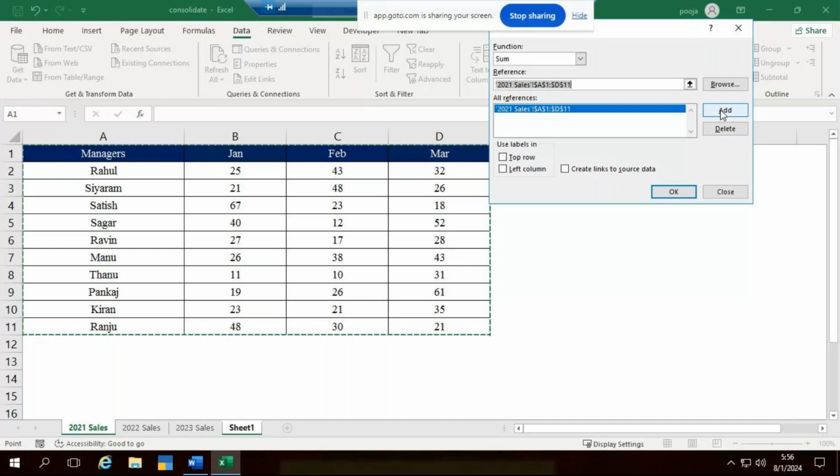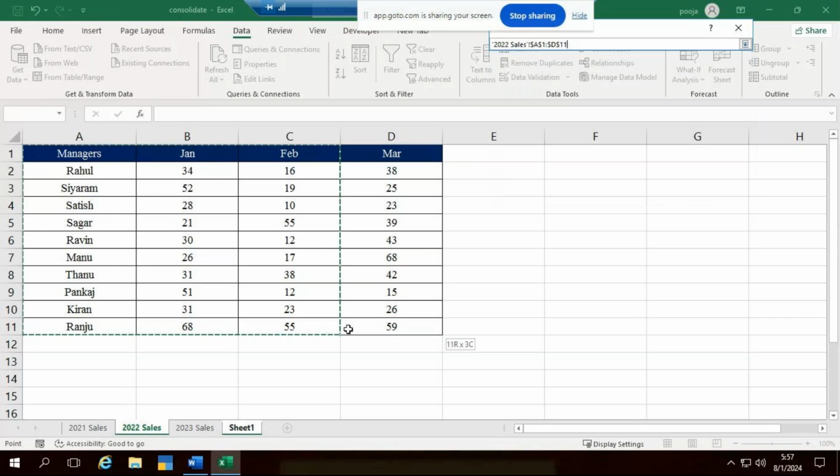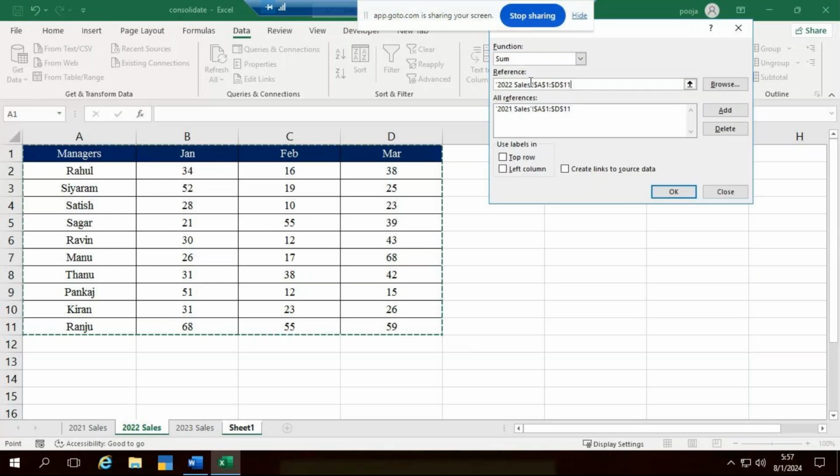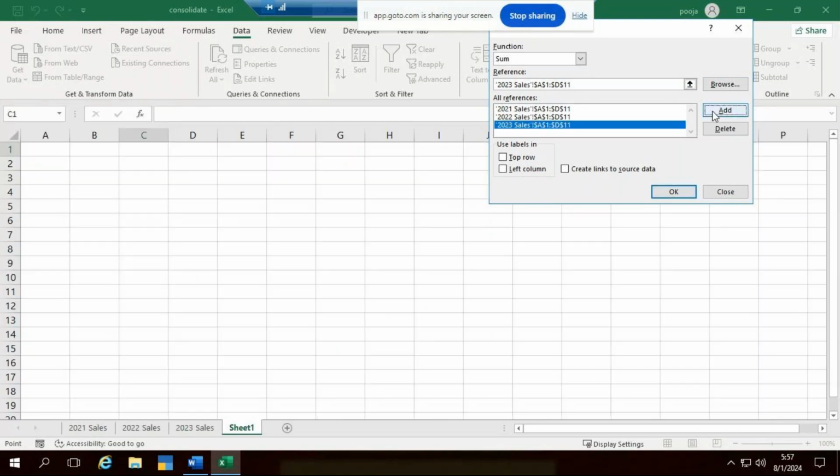After I click on adding this, I'll click on this total sales. For total sales, again I'll just select the table. Already it is selected, you just check with that. So select it, click on add option. Third, I'll click on this third table, click on add option.